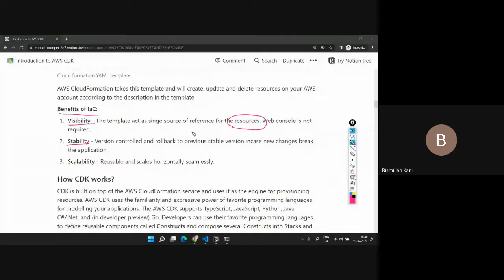And then it also achieves scalability and reusability, because all your resources are in one single YAML template. You can just clone this YAML template and deploy your entire application into a different region if you want, or into a different AWS account if you want, or if you want to create multiple applications from the same template, that is also possible. So reusability and scalability is another advantage.